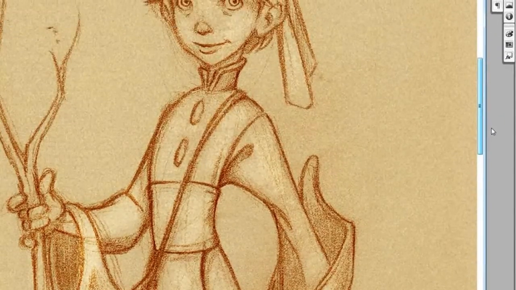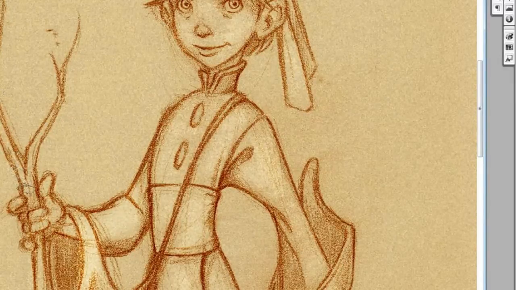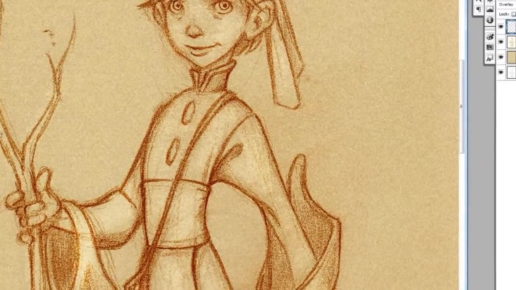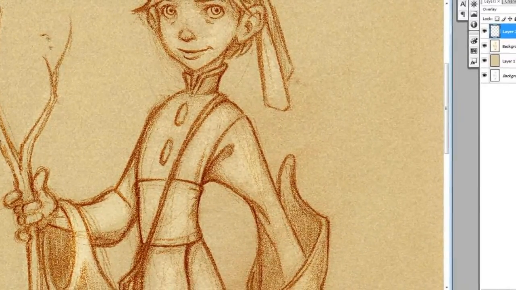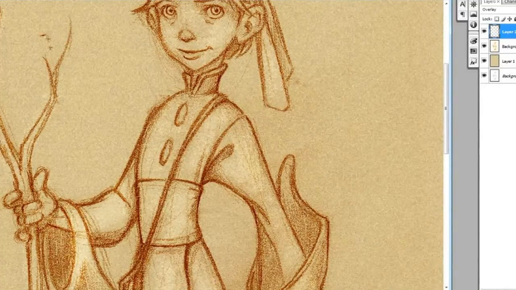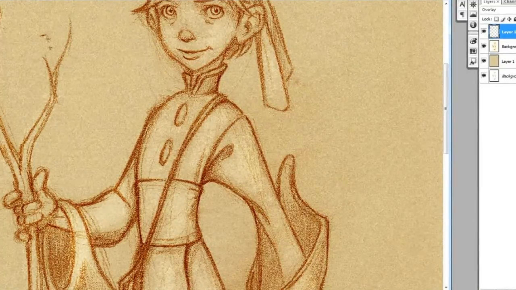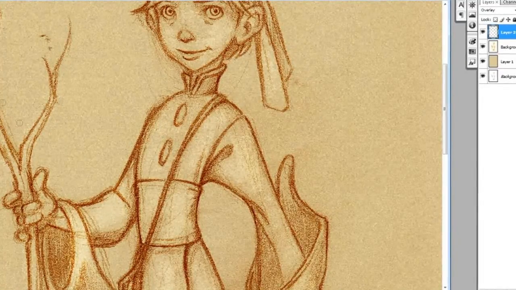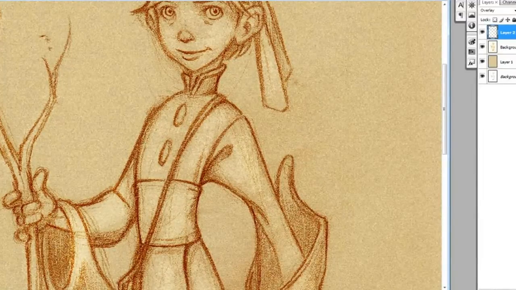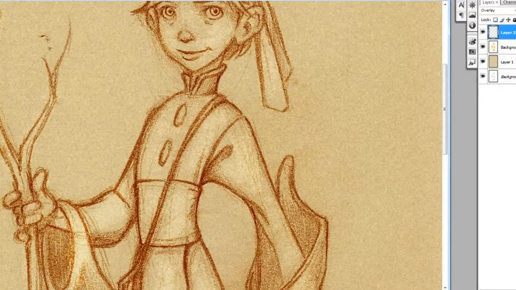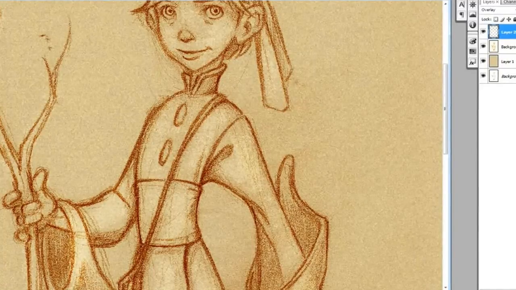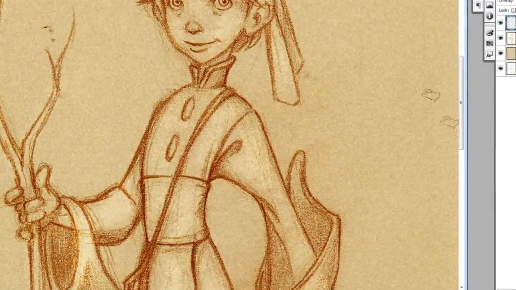So if something pops out a little bit from the lines, we're not going to worry about it too much. If it was something glaringly wrong with it, all we would need to do is go into the eraser and just erase some of that color back. But like I said, this is not something that I'm too worried about with a drawing like this.